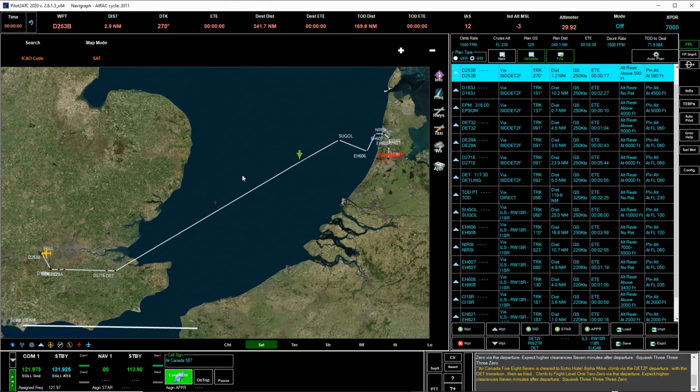Air Canada 587 is cleared to Echo Hotel Alpha Mike. Climb via the Det 2F departure, with the Det transition, then as filed. Expect departure runway 27 right. Climb to flight level 120 via the departure. Expect higher clearances 7 minutes after departure. Squawk 3330.